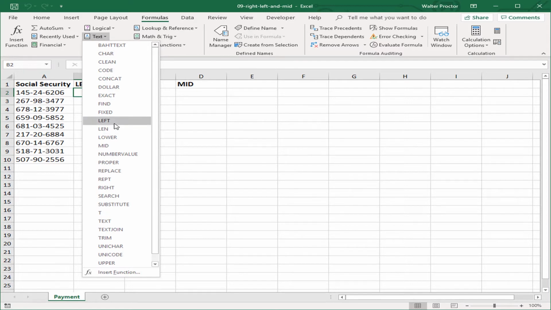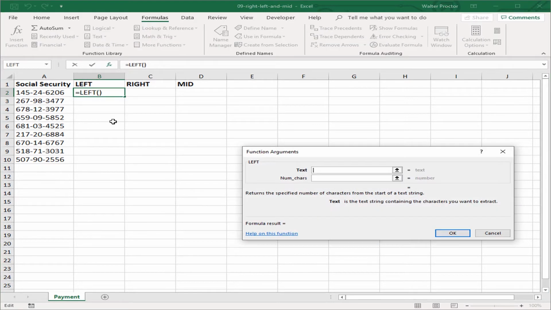Click on Left. And that opens your Function Arguments dialog box, where we can specify our parameters. Text, of course, is bold, meaning it's required. And number of characters is regular text, meaning it's optional. For the text box, go and click on cell A2. Then press your Tab key or click in Number of Characters. By default, it just gets the first character if it's omitted.